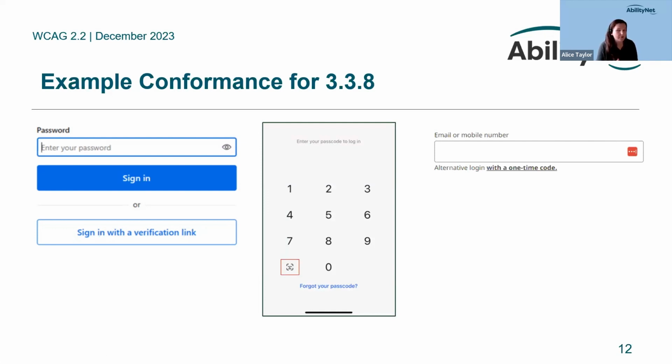How it happens is out of scope for the success criteria. It only requires that the passcode can be copied into the field. Also make sure there's enough time for the users to actually input the code. So if it's a one-time password with a time limit, just make sure your users have enough time to actually put that in.